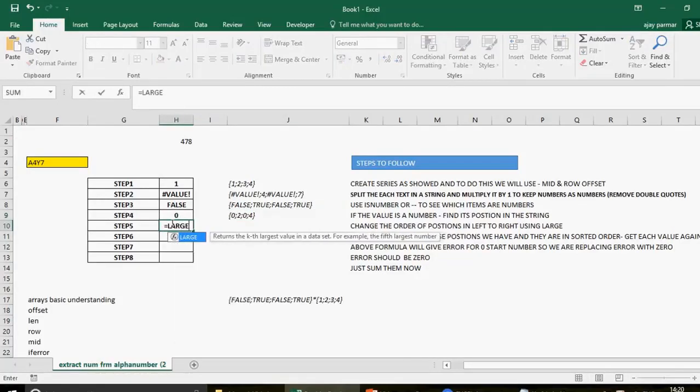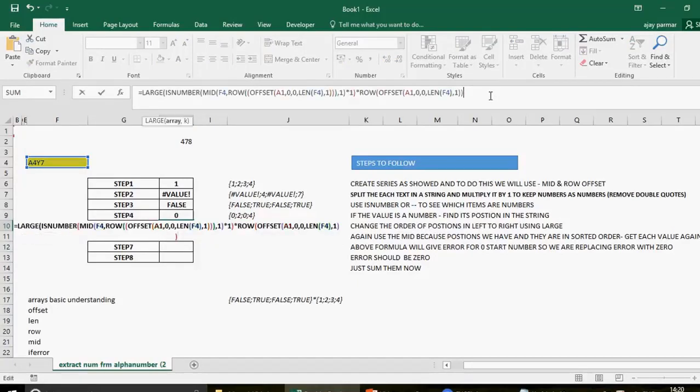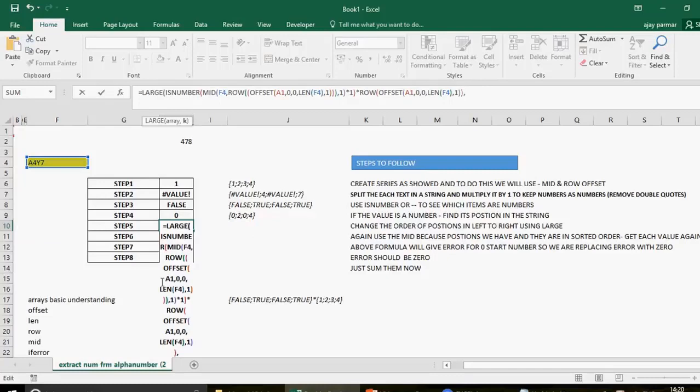So you write LARGE here, start the formula, and in the array this function will come. Then you press comma, which takes you to the k-th parameter. This k means which largest number you need. I need first, second, third, fourth, all. In that case you can't write 1 or 2 here, because you need the arrays, first, second, third, fourth, all in one go. So again, you will use the same function, this time in the k-th parameter.